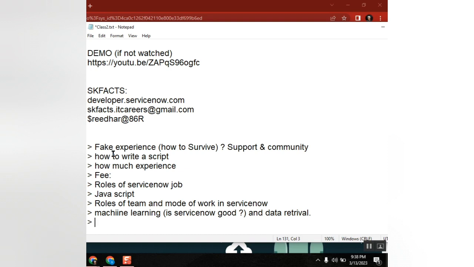Two questions. Here, for ServiceNow, do we have to learn any kind of coding or scripting languages, like SQL scripting, or coding like Java? We are going to cover that question and answer here. And one more question, what is it?